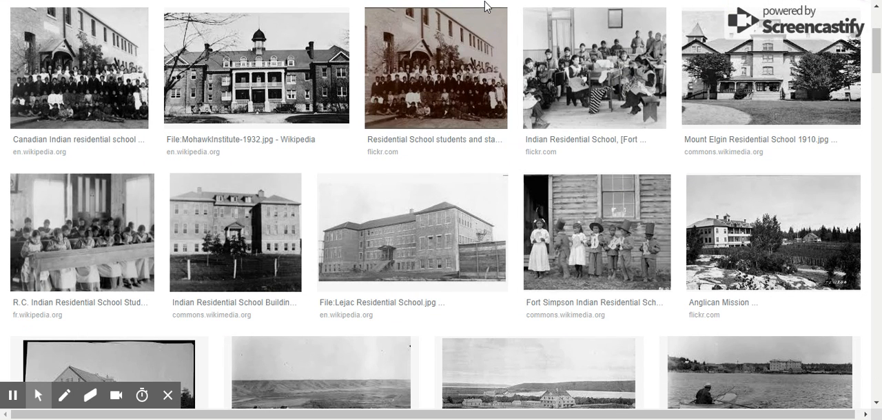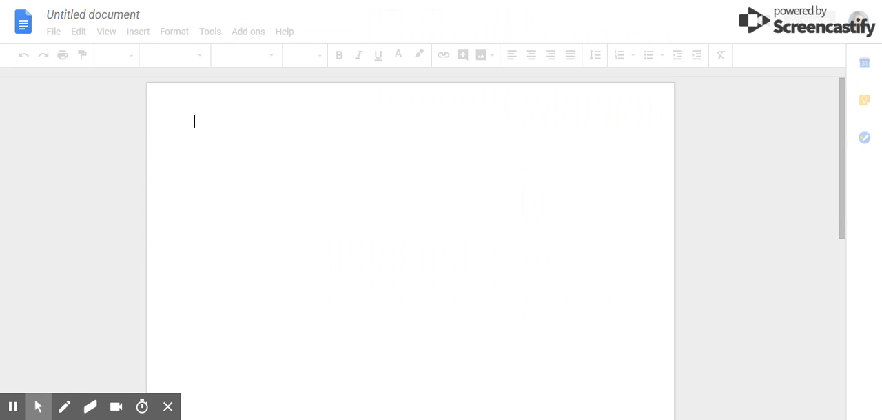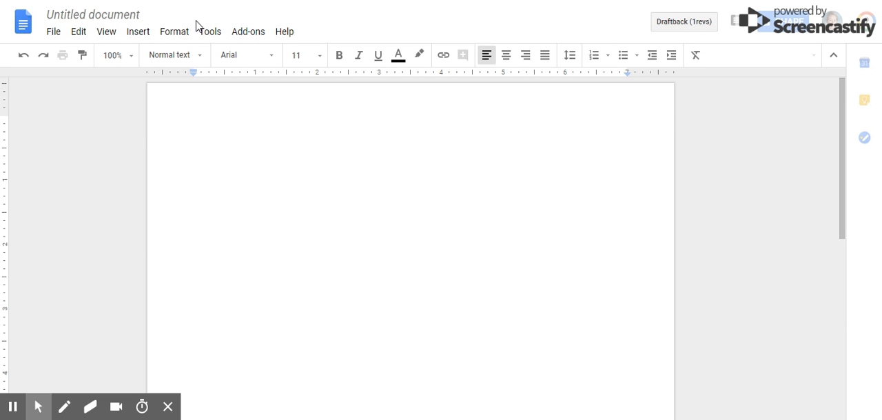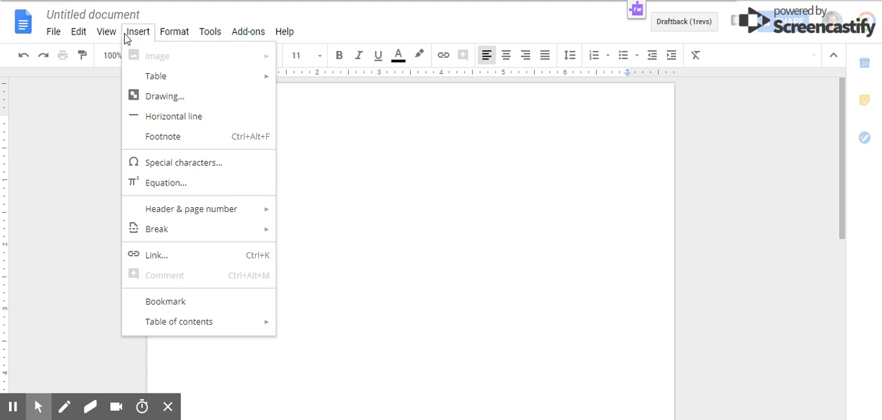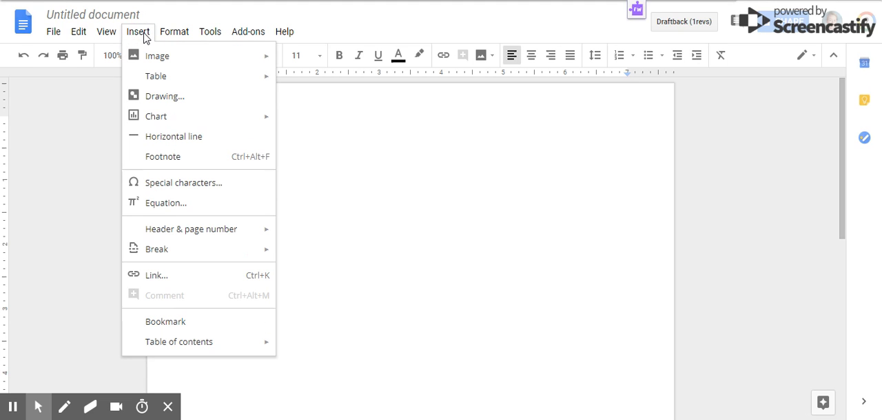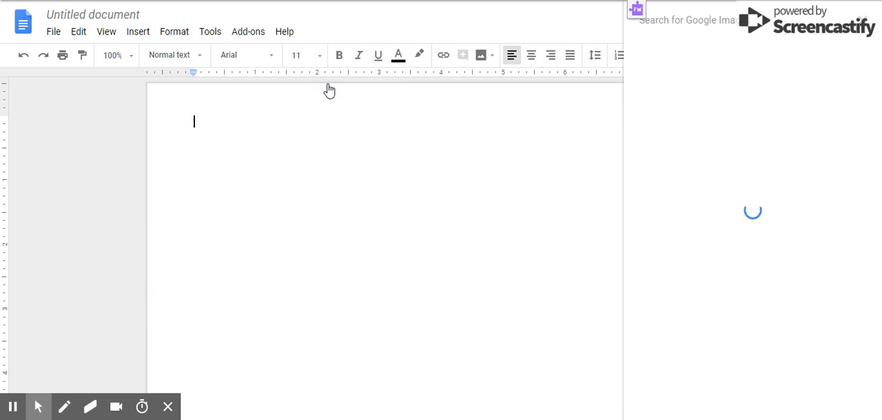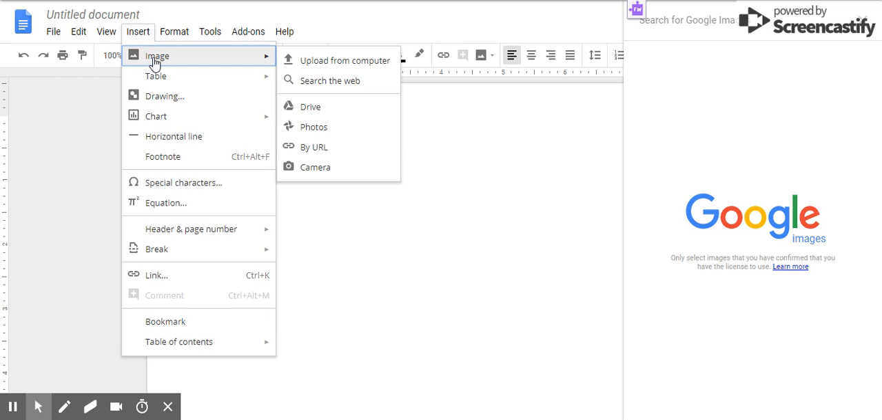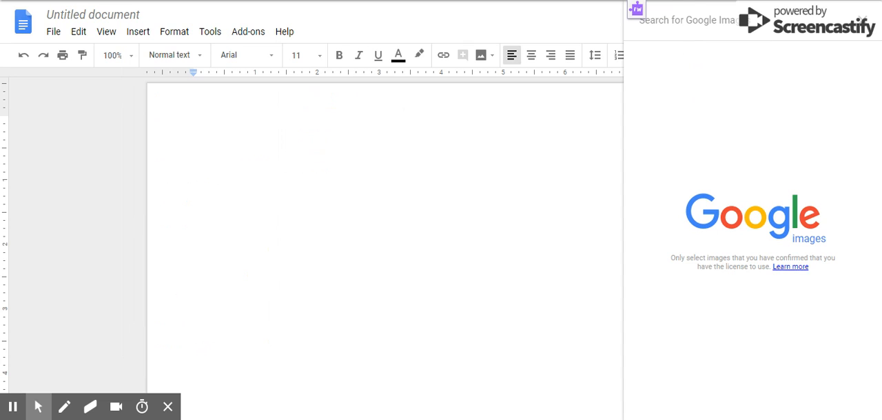However, since our school is a Google school board, one of the great things that Google Docs, Google Slides, Google Drawings, and any other G Suite education tool allows me to do is an image search through the web, through the Google image search, for items that I do have Creative Commons license to use. So if I click on Insert, Image, Search the Web, it's going to bring me up a Google search image that I can pull in.